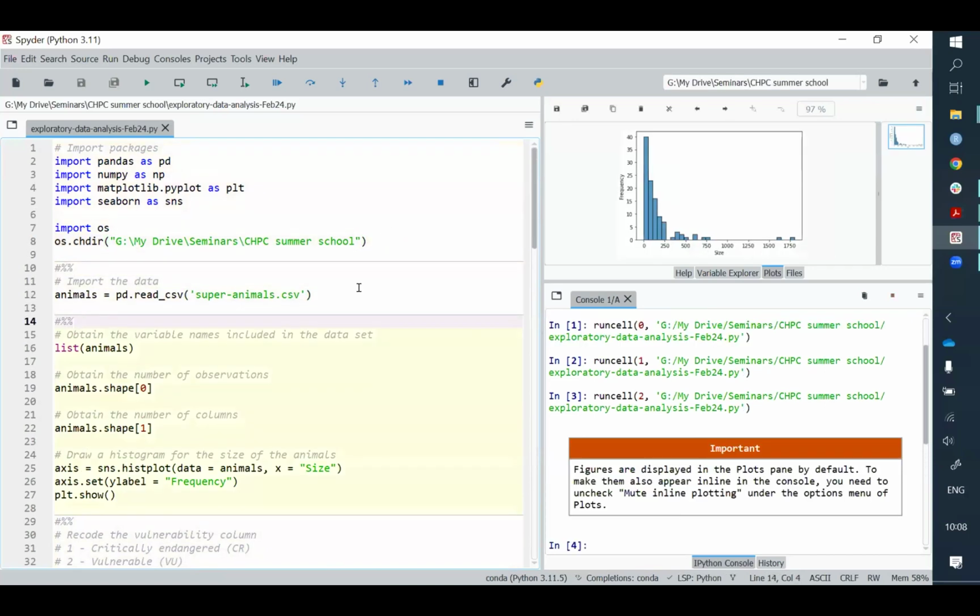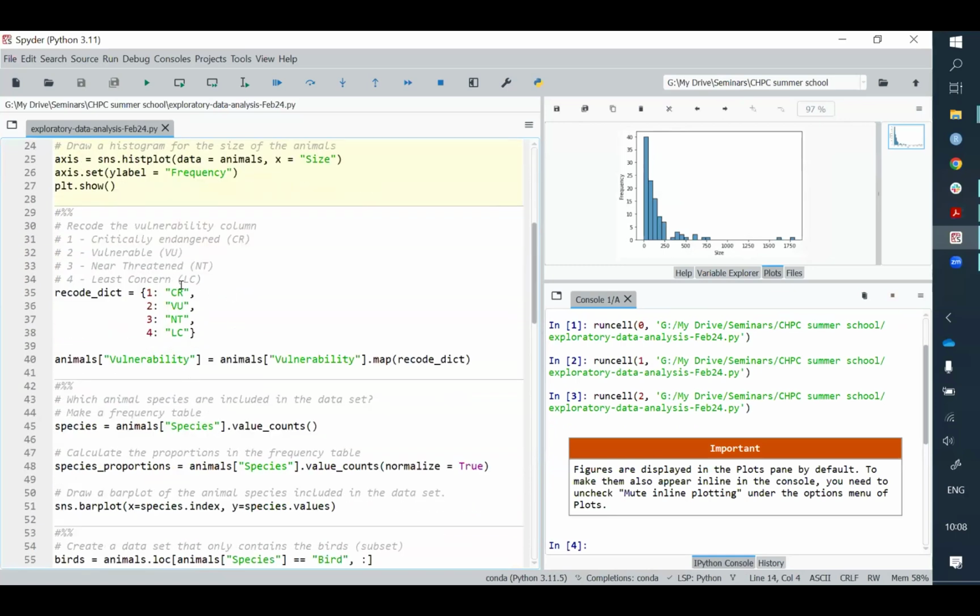I'm just going to rerun what we had. Okay, so there was a question on this map, right? I'll re-explain this again. In here, we wanted to recode the vulnerability column. In our original data, it was 1, 2, 3, and 4. We want to give it more appropriate labels, so have it actually use the vulnerability categories.